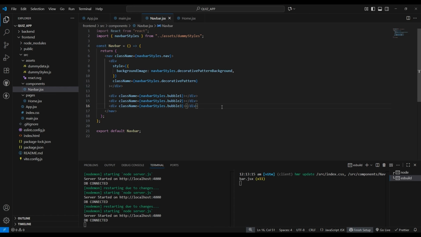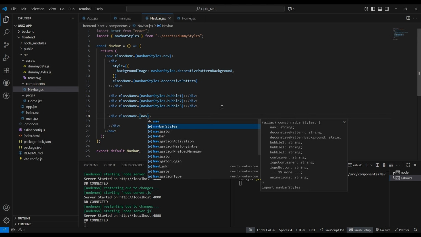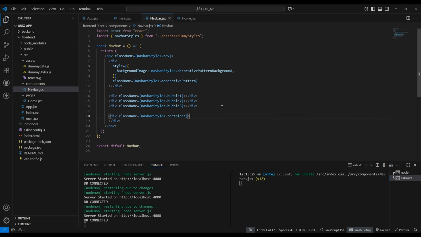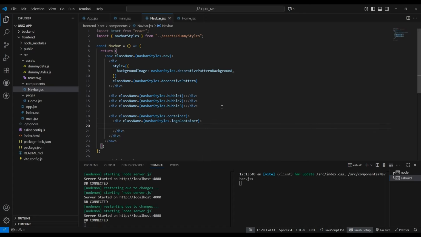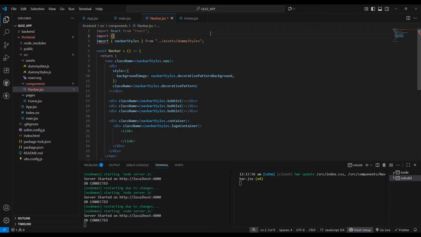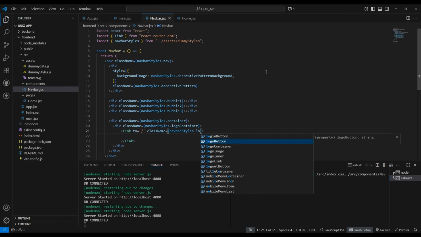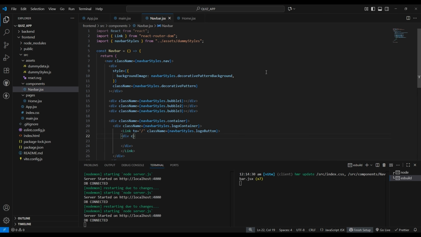So now after this, let's create another div tag and give class name to this div. It will be navbar styles dot container. Then another div tag, give class name, that is navbar styles dot logo container. Then inside this, let's create our link tag. So for link, we have to import it. So let's import our link from our React router DOM package. Then let's give here to property, and the to property, it will be on slash, give class name to this link tag, it will be navbar styles dot logo button. Then let's create a div tag, give class name to this div.